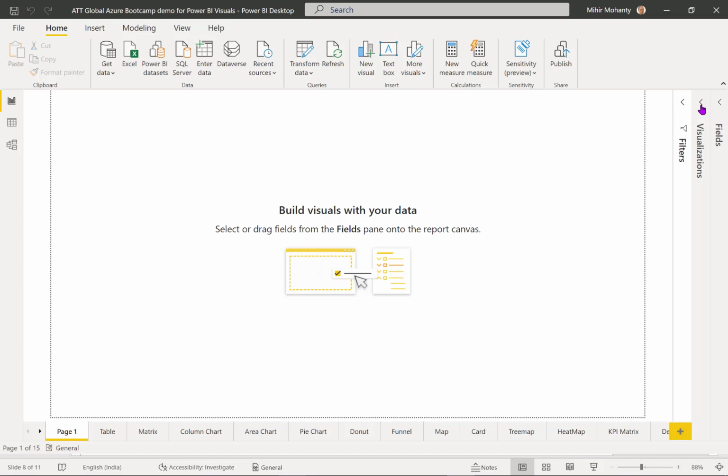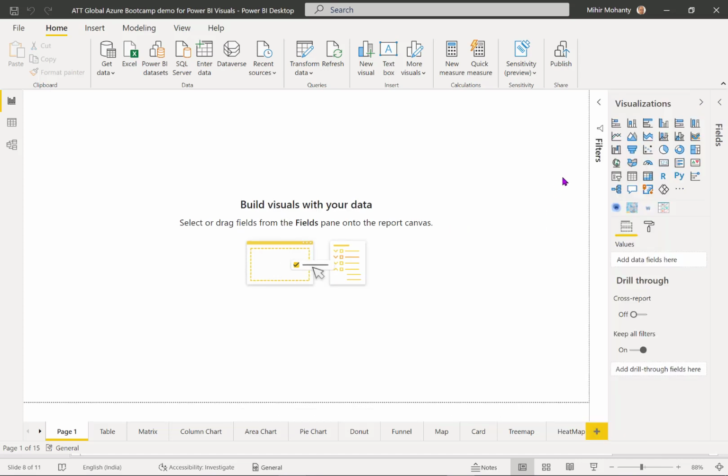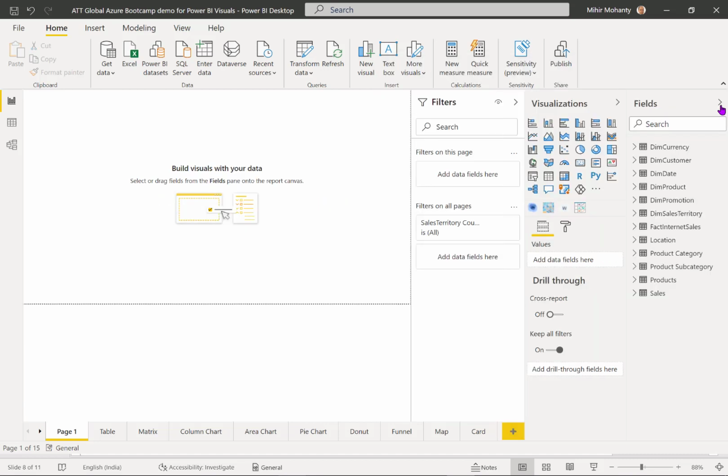And that's where you can come over here and open the tabs, and you can see there are different tabs being given like fields, visualization, and filter.